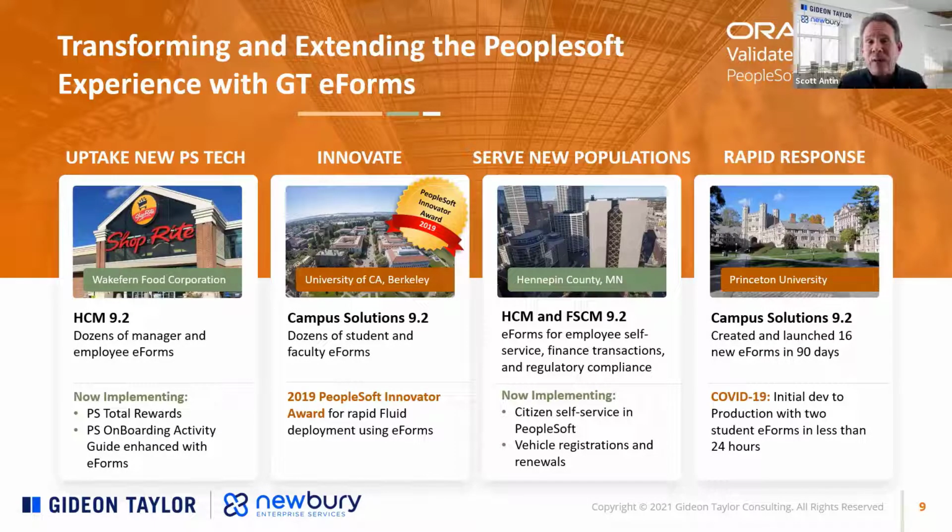They identified the need for those eForms on a Thursday. They launched them in production the next day. So they created both of those forms in less than a 24-hour period. It was a matter of hours to create, test, and deploy those forms.